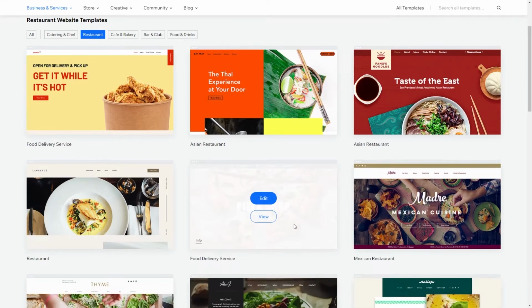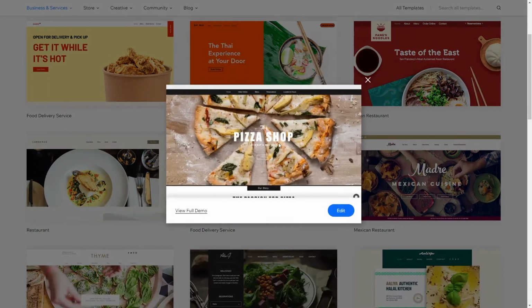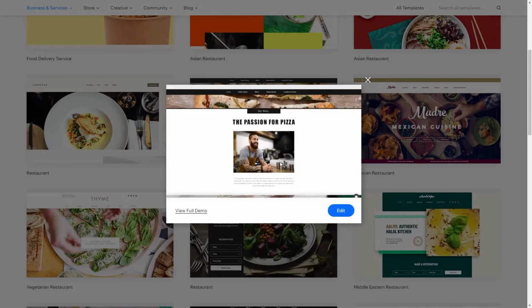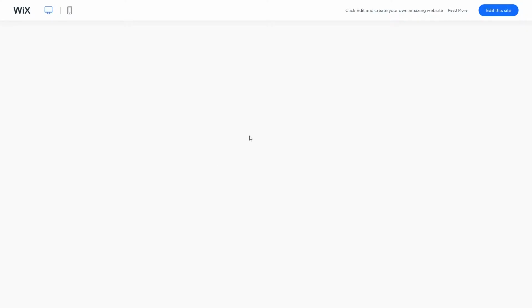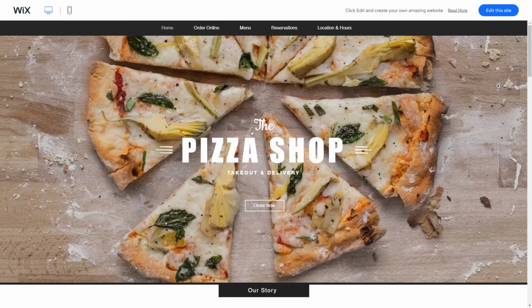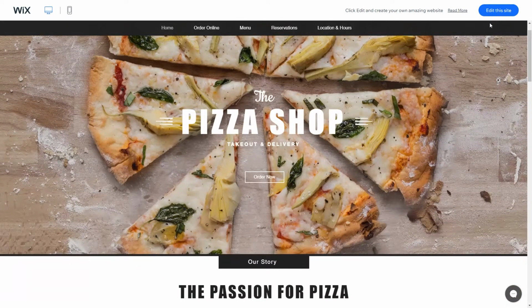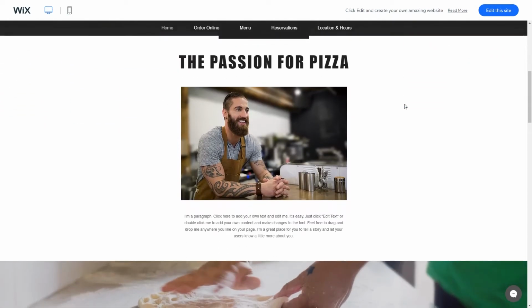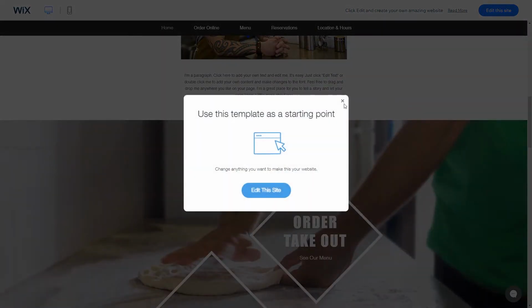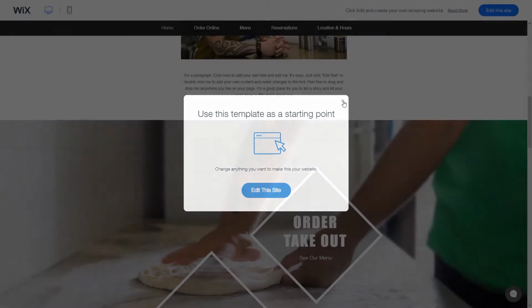Let's choose our template. So we can click on view for any of these. And when you go to view, you can either edit right now or you can go to a full demo. The full demo gives you kind of an interactive, full website experience. So you have that nice parallax image on the top. I like that as we go down, you have this section that I really like, kind of like an our story, order takeout, our menu, and reservations.